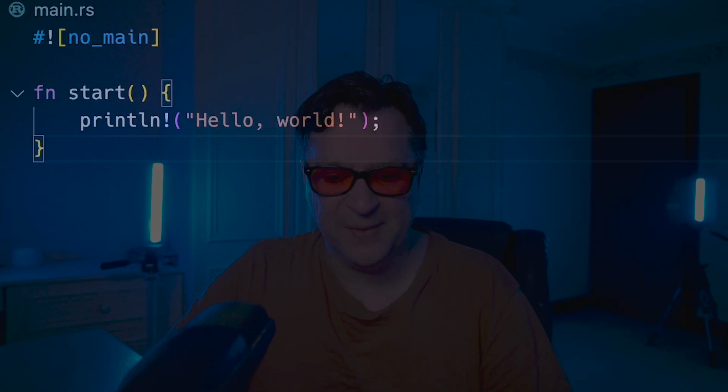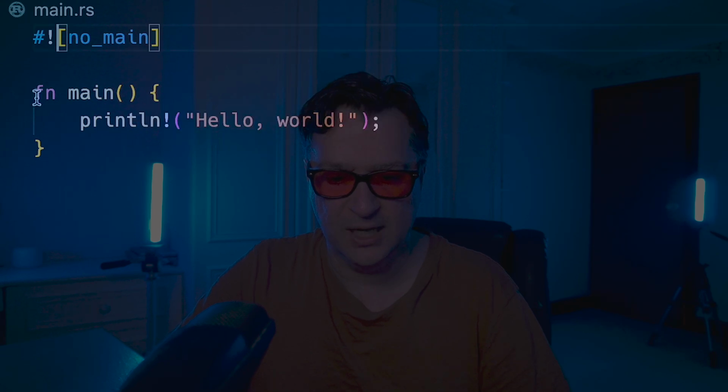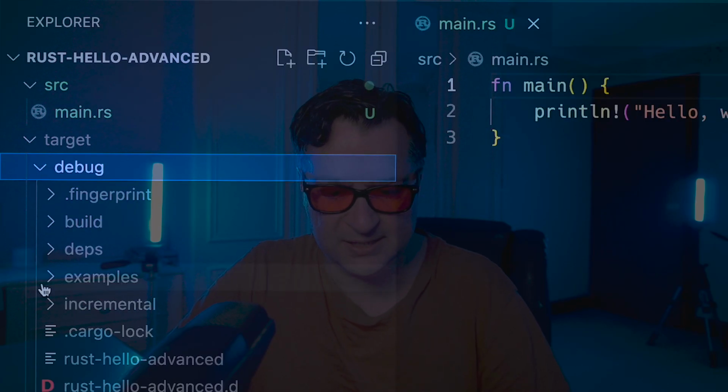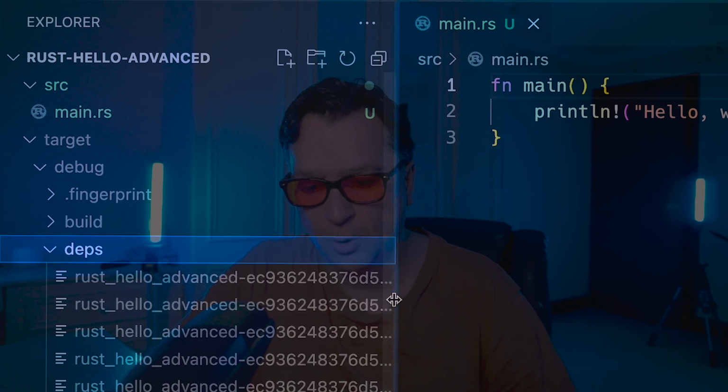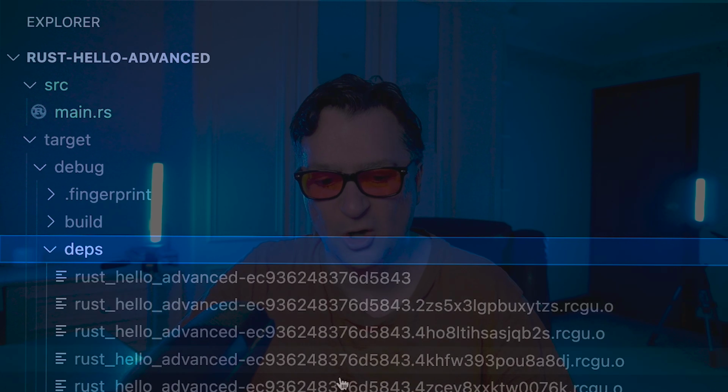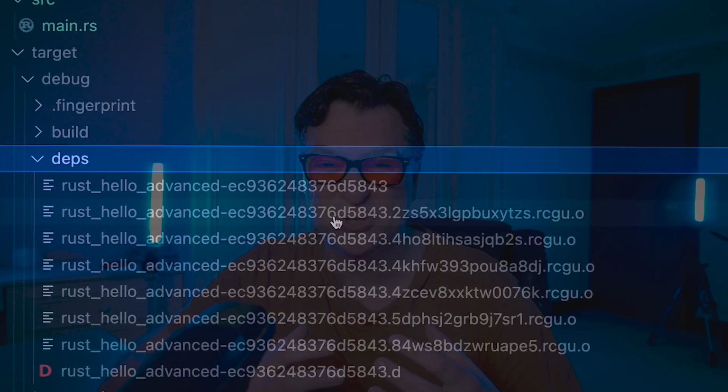And actually, if I just make this code work again for a second, if I turn that back to a main and get rid of the no main error, and I do my cargo run again, it's all working. If I come back into Visual Studio Code and bring up the target files, let's have a look under here. What I want you to see is a whole load of these .o files, right? Those are the object files.